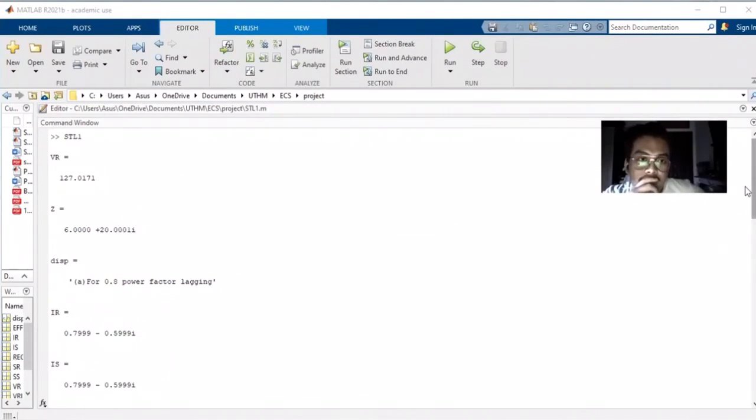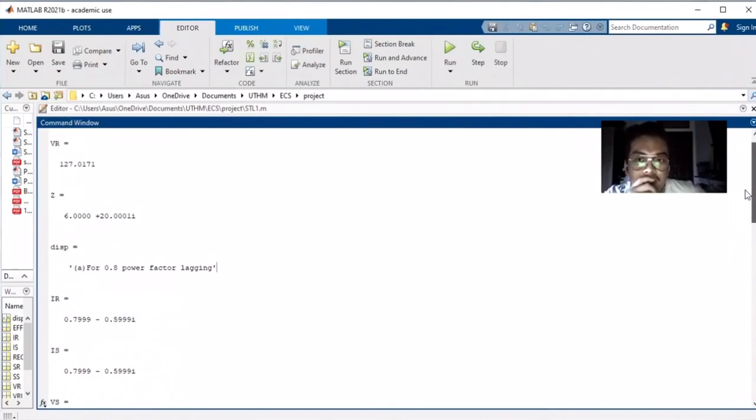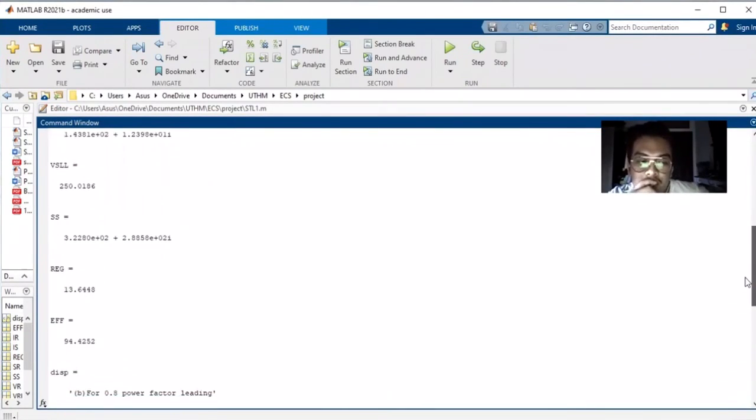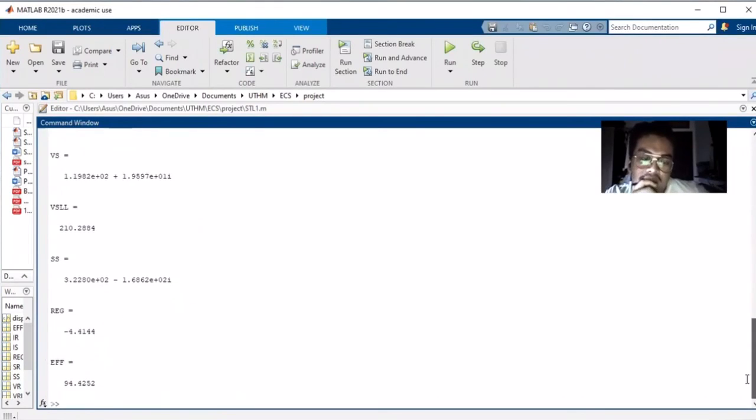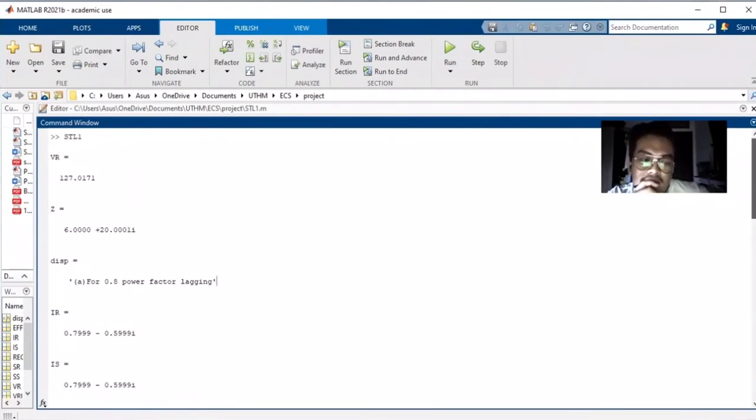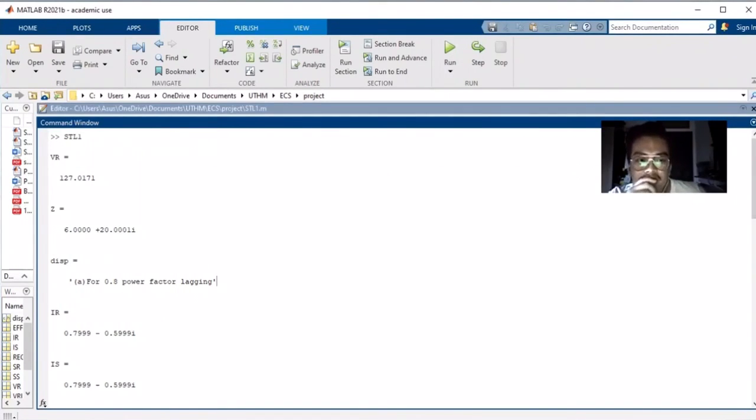So this is our output for the short transmission. It is slightly different from the manual calculation, but still we managed to get a result close to the manual calculation. So I think that's all from us. Thank you. Assalamualaikum.